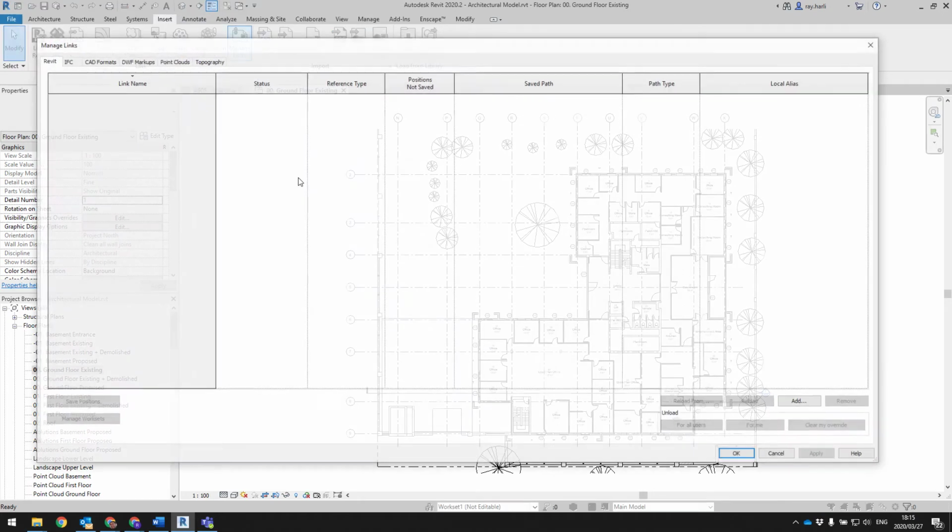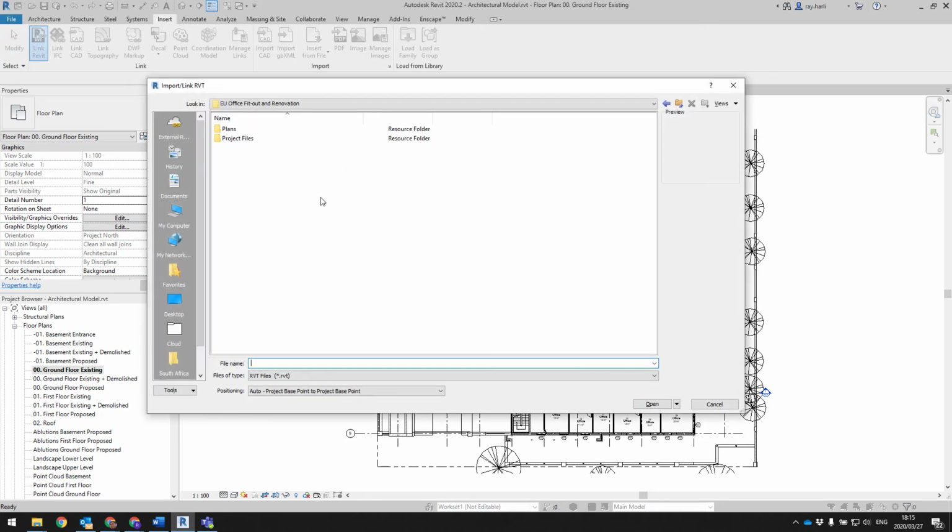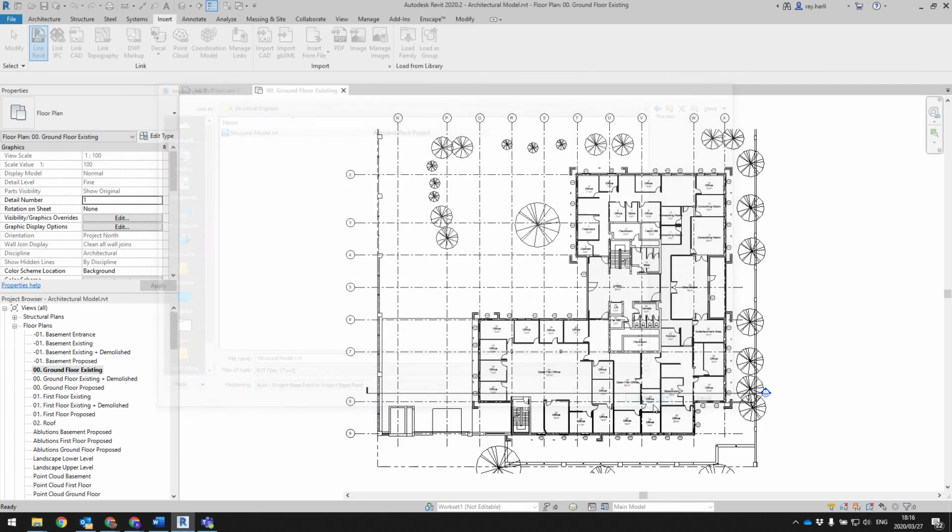I just want to check if I have any others linked. No, nothing's linked in so far. So link Revit. I'm going to go to external references, BIM 360. Remember, we're linking in the structural model, just showing it from both ends. Project files, architects, consumed, structure engineer. There it is. So we open that up.